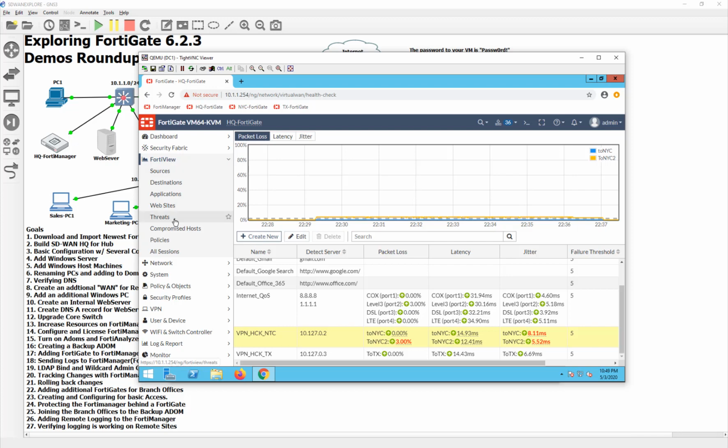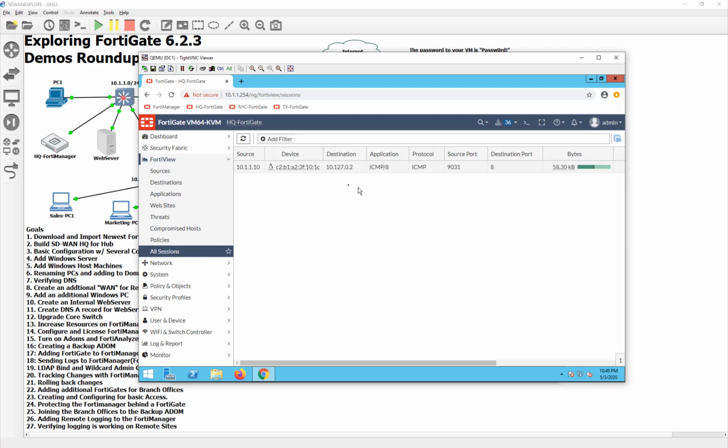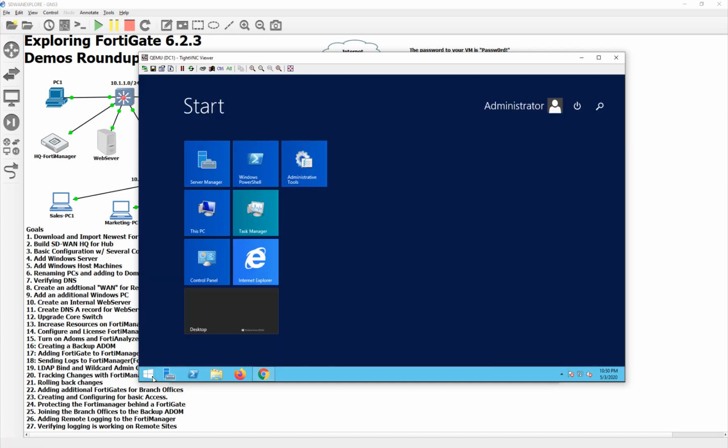So, let's actually go back to the FortiView. Look at all sessions here. Hit the refresh. There's my ping loop. See how it's still using that first tunnel, right? But let's see what happens if I establish a new one.